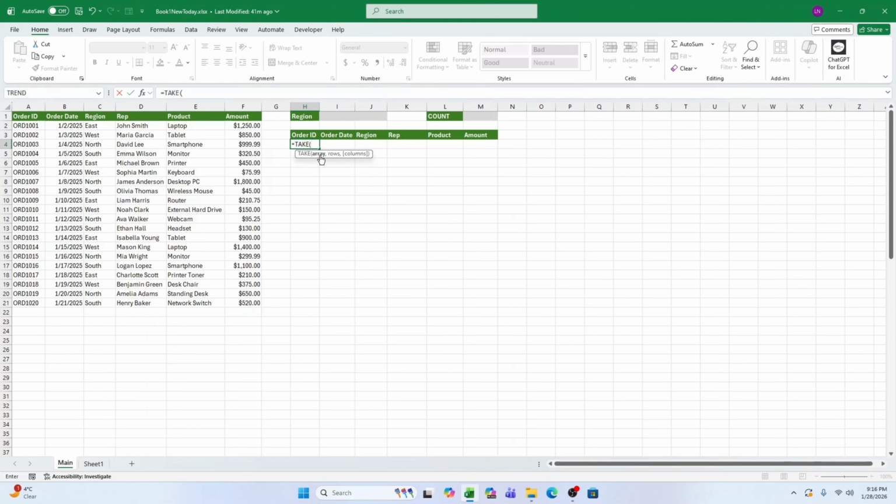Let me navigate to cell H4. I've already set up column headers here, waiting for the data to be populated. I'm going to start by bringing in the take function. I'll type equals TAKE, open parenthesis. The first parameter the take function needs is the array. It needs to know what data I want to pull from. In this case, I want to pull from the data table over here. But here's the key. I need it sorted by order date first, even though the original list isn't sorted that way.